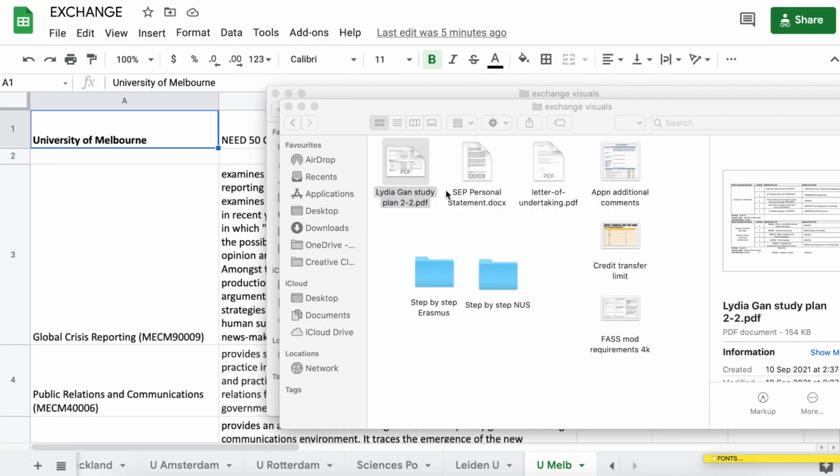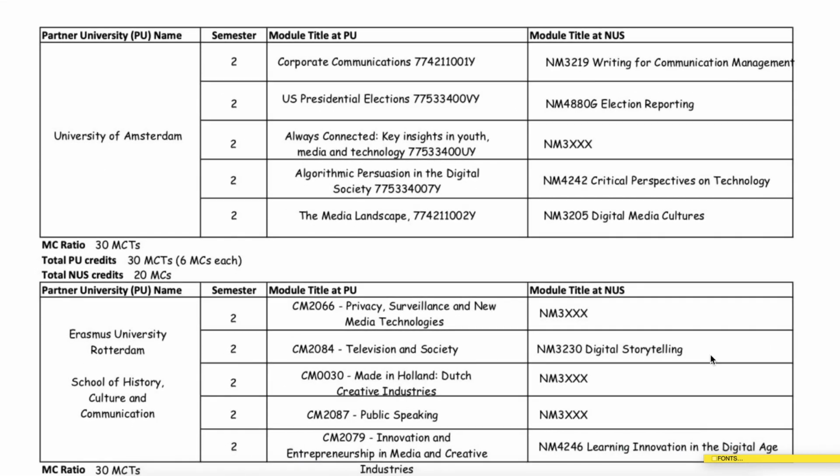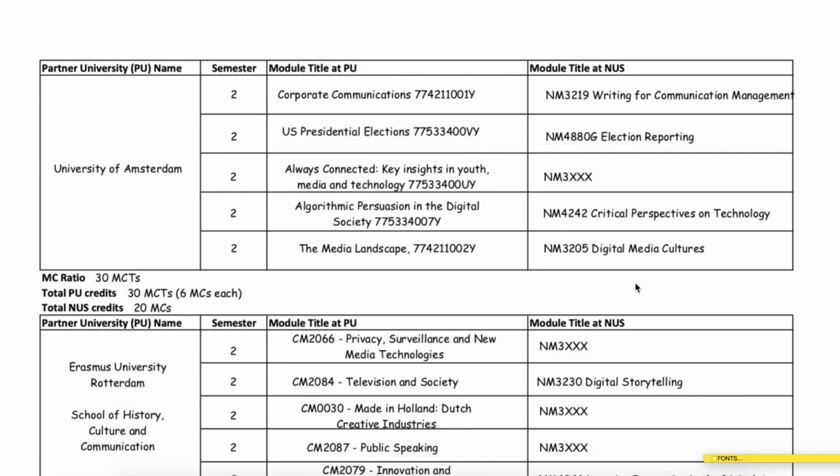So at this point, you don't actually have to be super detailed in your module research because, as I said, it's not the confirmed modules that you'll be taking, and it's kind of like a precursor to the actual planning that you'll be doing once you have the confirmed list of modules that you can take. So after you have compiled a list like that, you will just input it into the study plan template that NUS gives you, where you have to list your partner uni name, the semester you're applying, the title of the module, and the equivalent module you want to map back to in NUS.